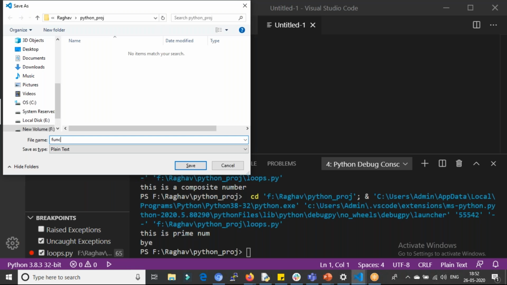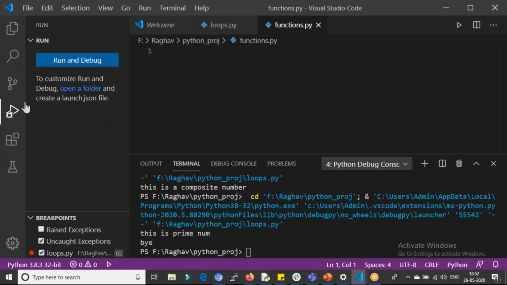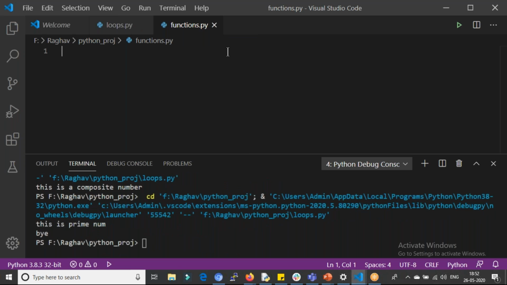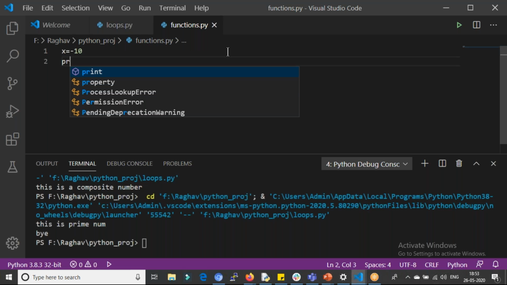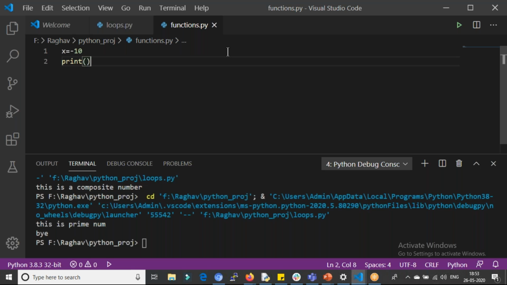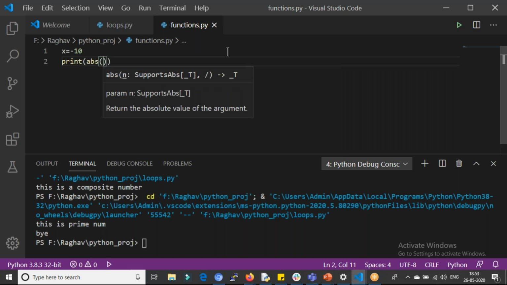Save it as functions. Okay, so let's use some of the built-in functions. First function, let's try to use abs. I'll define a variable x equal to minus 10. Now the first built-in function we are using from the start is print. That's one of the best examples. And inside this I'll use another function, abs. Abs means the absolute function, the absolute value of anything. So I want the absolute value of x.